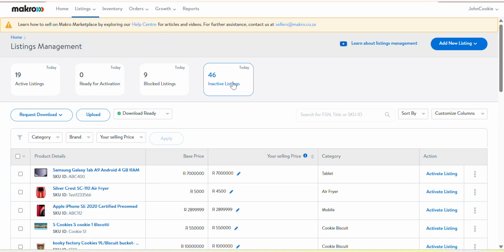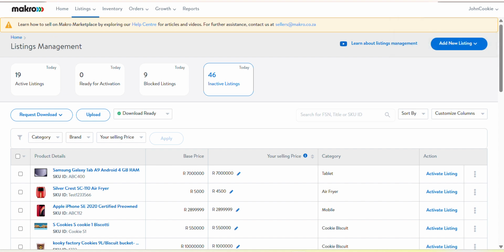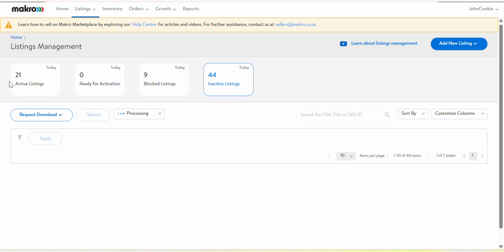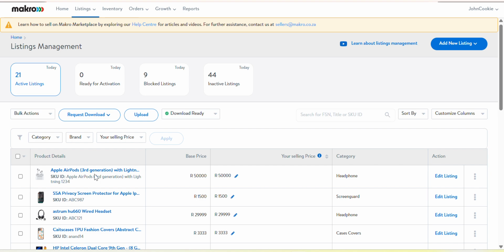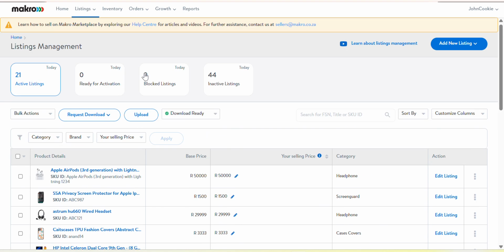So what we should do is if we refresh, that listing should move to this. There we go. There's the notification that has been successful. If I click refresh, that should come down to 45. Oh, that's because it's catching up with another task I did, and it's been added to your active listings now, and it's at the bottom here. Cool, so that's how you activate the listing if it's inactive.